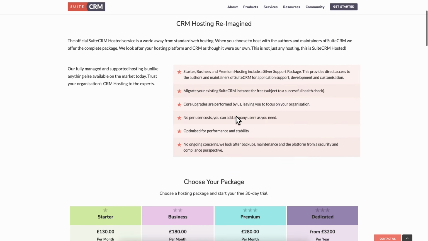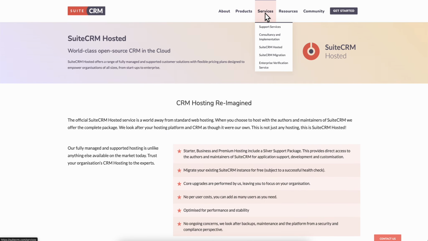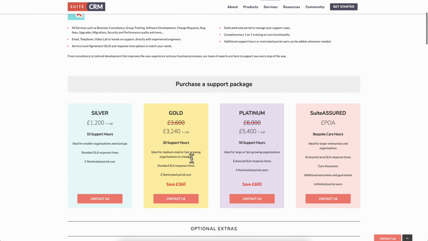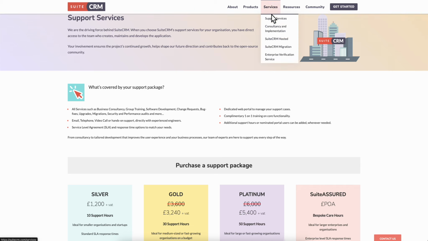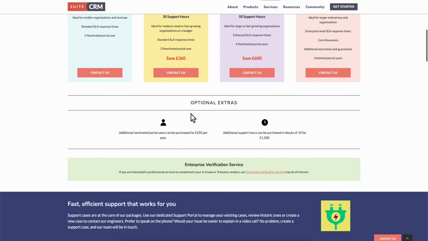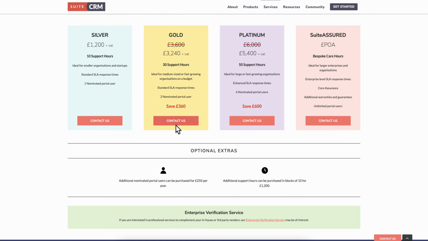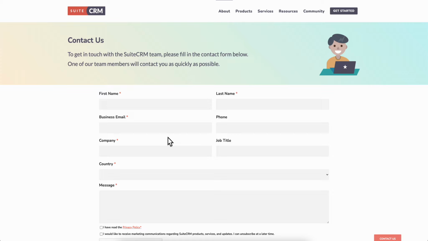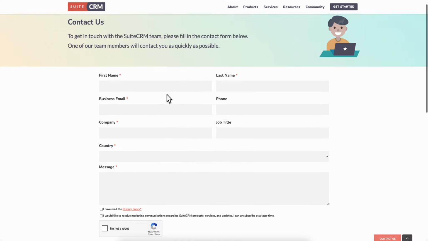And basically the great thing about this is that they offer a lot of services. They offer support services. They basically have a lot of services that can improve your business. Now here we can simply see the support packages. So if you want to get 10 hours support, you're gonna have to pay basically 1,200 pounds. Now depending on your plan, you're gonna have to contact them and they will make you a plan based on your business. So you just have to fill in this information and then simply wait for their response.